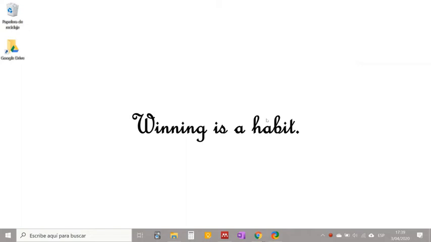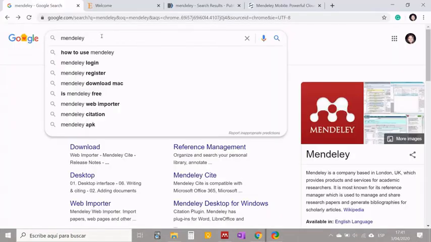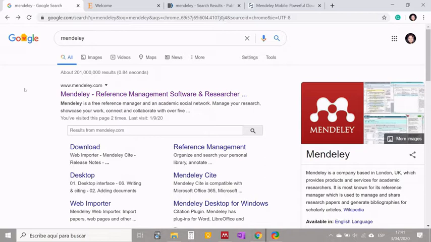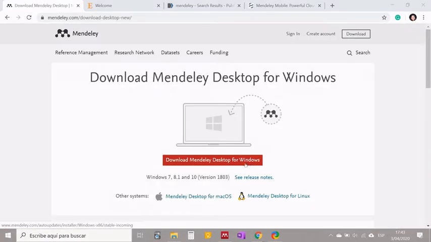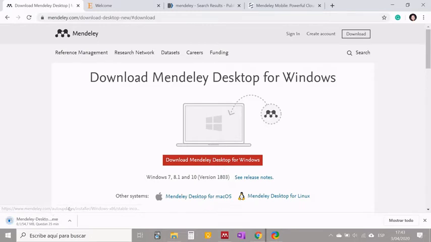Today I'm going to teach you the basics of Mendeley. First, go to your favorite browser and look for Mendeley. Click the first option, then go to the download button, then download your Mendeley package according to your computer system. Then install it. Because this is an easy step, I will skip it.